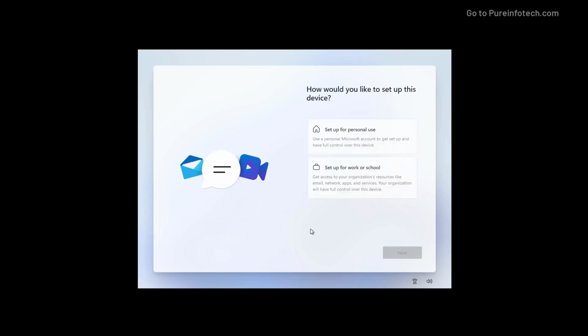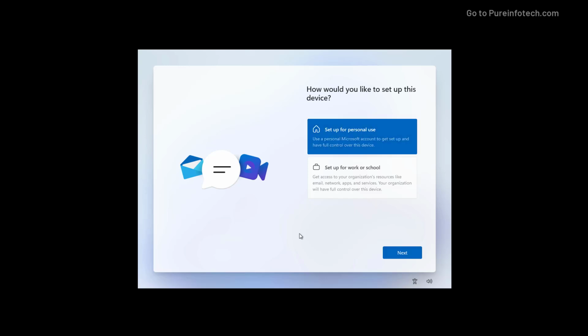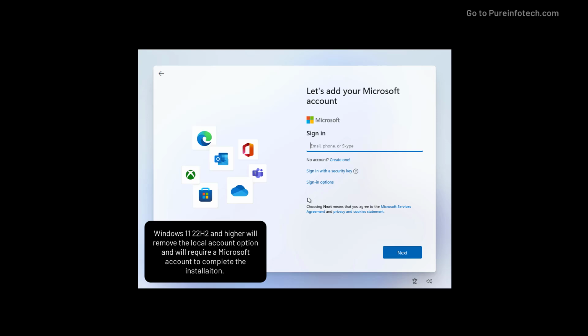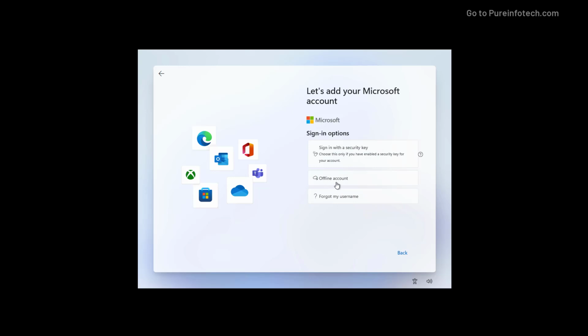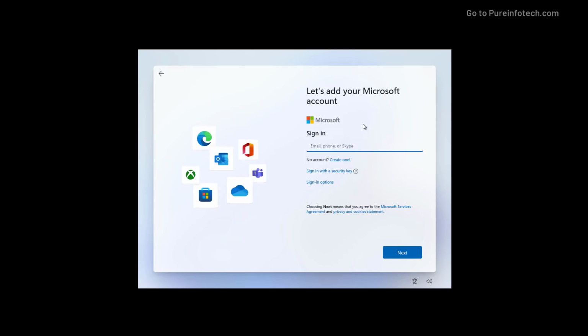If you're setting up Windows 11 Pro, you're going to see this step. If you're using Windows 11 Home, you're not going to see this step. So for this video, we're going to select the setup for personal use and click next. In this particular setup, I still see the option to create an offline account if you wish to do so, but I believe that's going to change on the final product. So we're going to create an account.